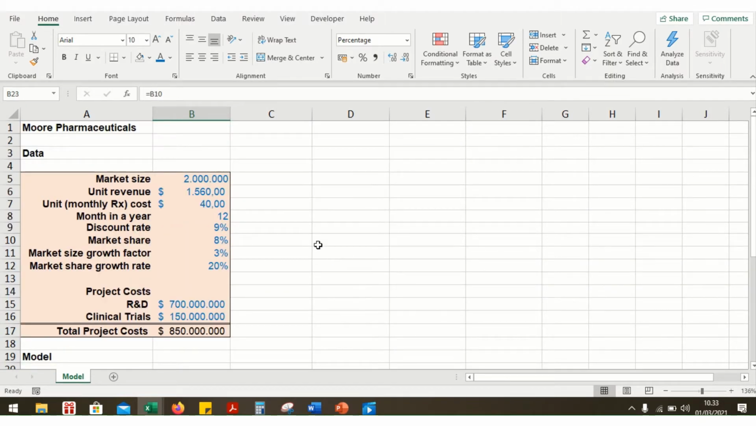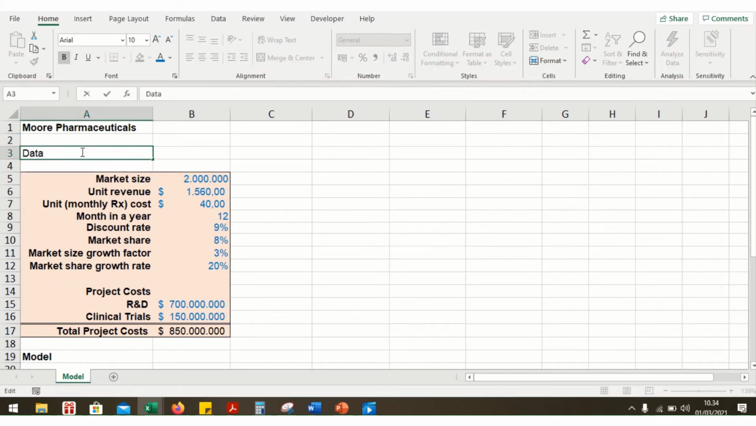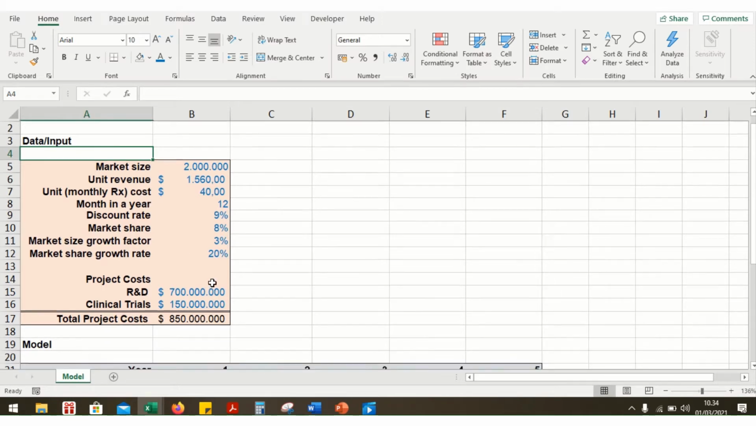So this is the full financial model for Moore Pharmaceutical. This is the predictive financial model for Moore Pharmaceutical. Here we have the data. Here you put all of your assumptions, all of the information that you know at the beginning of the period, in the input section or data section. We can consider this as input. Just put everything in here: market size, unit revenue, everything.